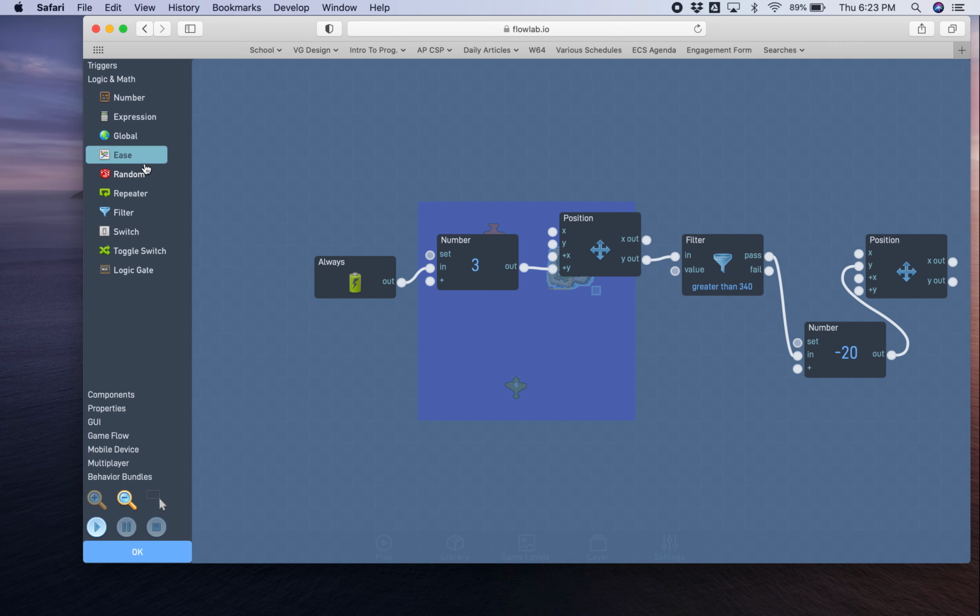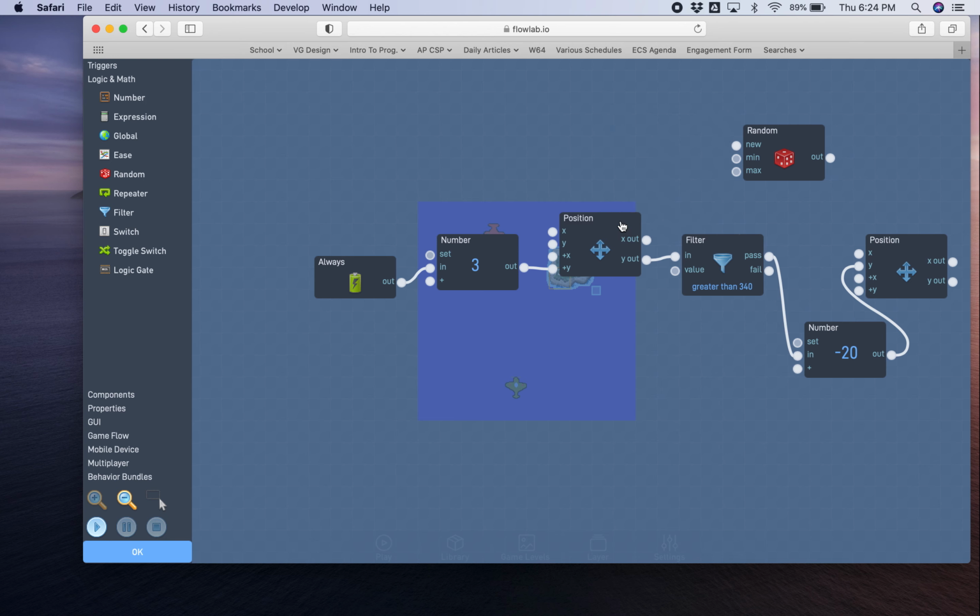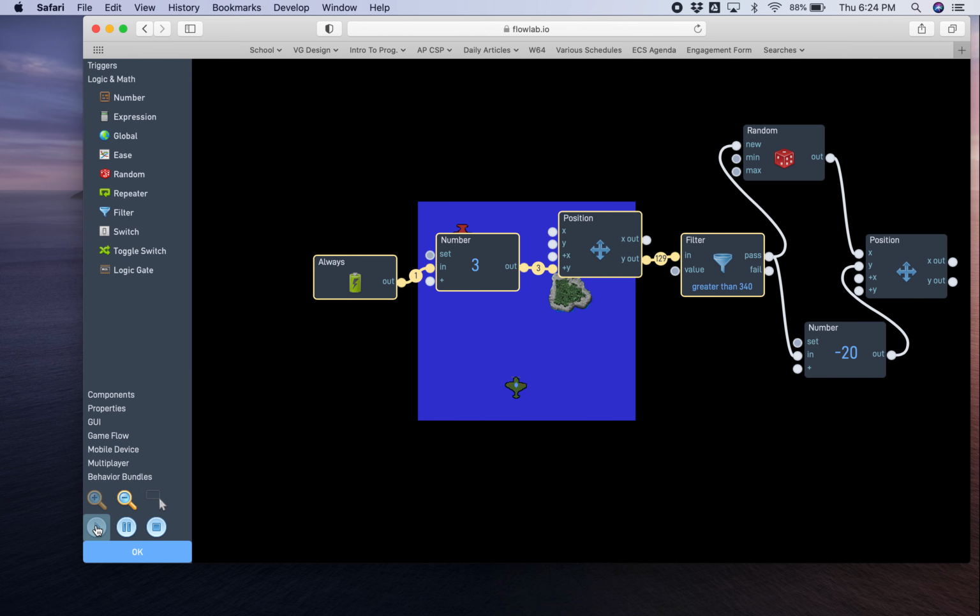So what we're going to do is use a random block to pick a random x position. And we're going to do somewhere from 10 to 310, right? Where do I get these values? Well, the screen is 0 to 320, so I'm giving myself a little bit of buffer so it doesn't appear right at the edge of the window. So we'll press OK. And so when this filter is passed, it generates a new random number, and it sets that to the x position. So this should work. Let's test it out.